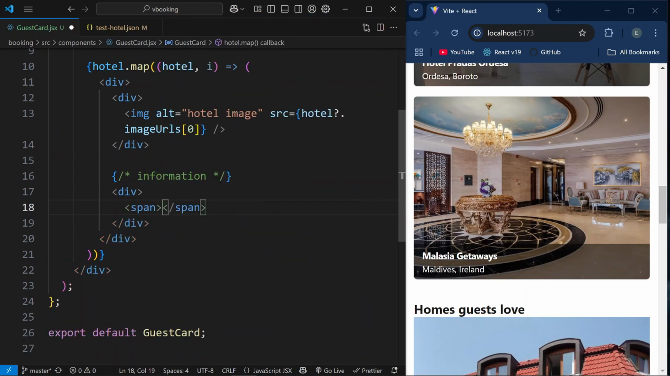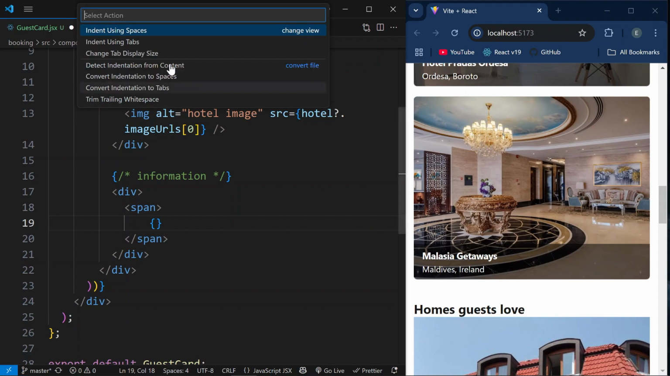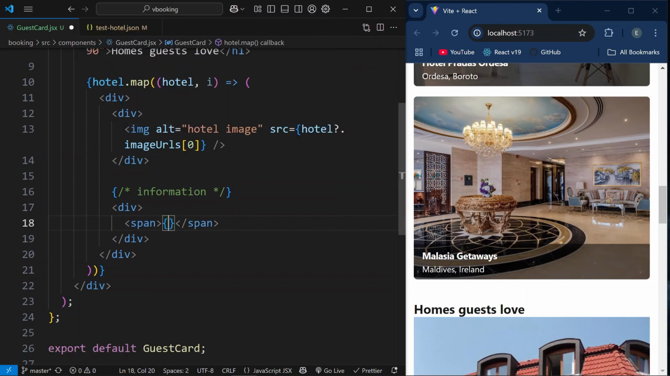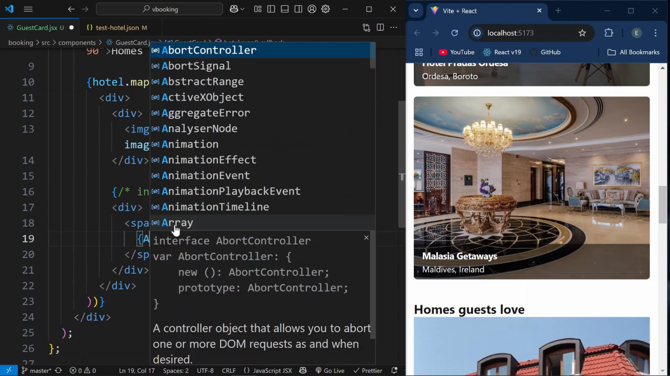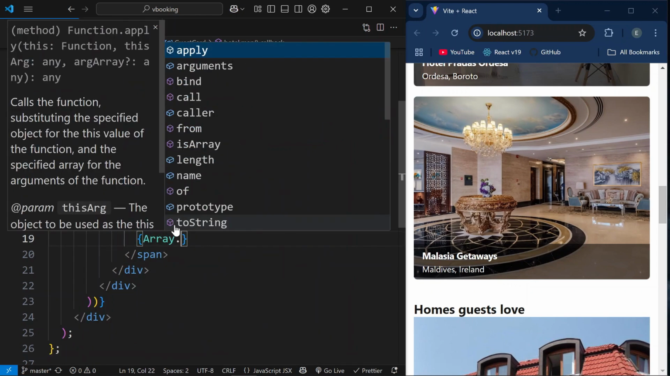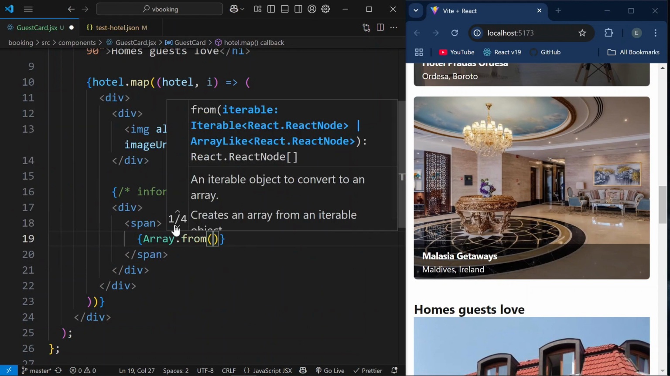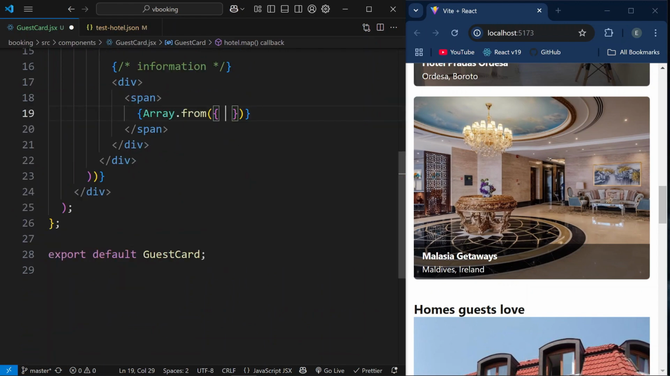First we will have star rating. Inside this span, we will use Array.from method. I will explain the code in a bit.